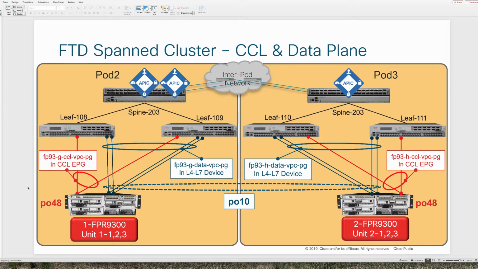So finally, looking at the ACI configuration itself, the CCL vPCs are defined on APIC here with these 2 leafs. That VPC for chassis G here is attached into a CCL EPG as a static port. The same goes for the H chassis. It has a separate VPC with leafs 10 and 11, and it's also attached as an additional item into the CCL EPG.